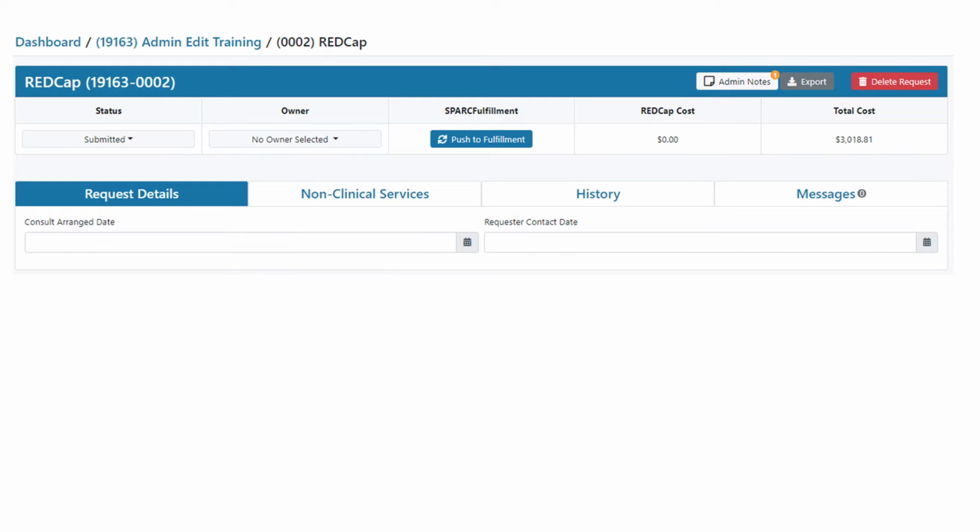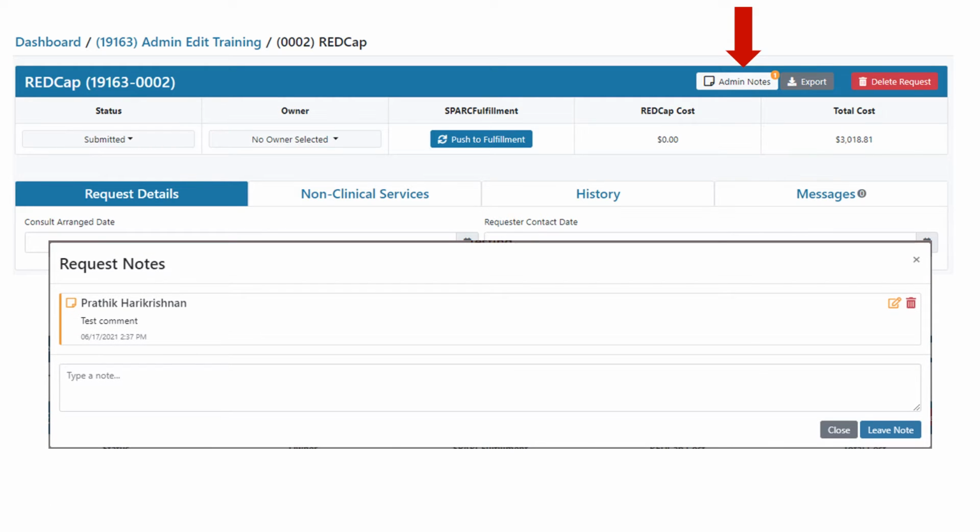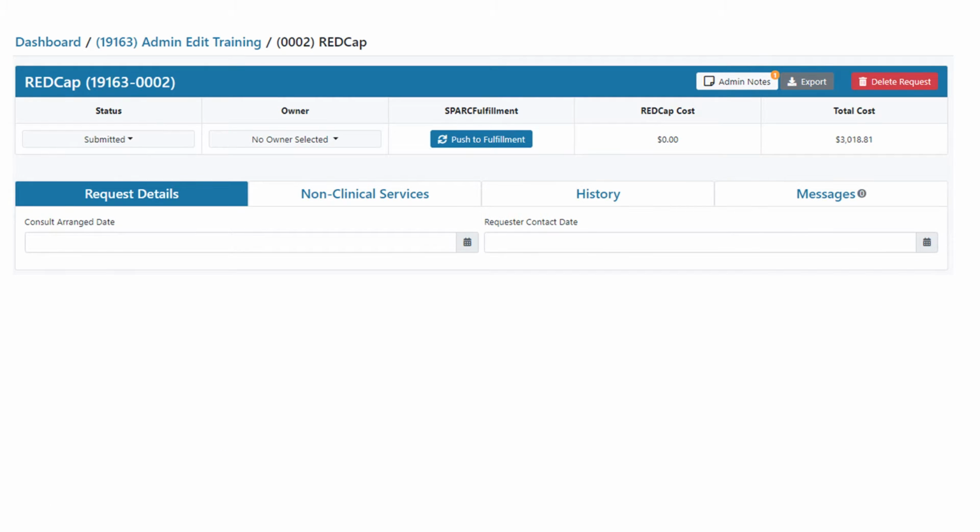You can also enter notes regarding your request by selecting Admin Notes in the top right. These notes will only be viewable to admin users. A spreadsheet can be generated with the service request information by clicking the Export button. Service providers have the ability to delete the request, which will trigger a Spark system email notification. For more information about this, please refer to the Spark Request Email Manual located at bit.ly/email manual.